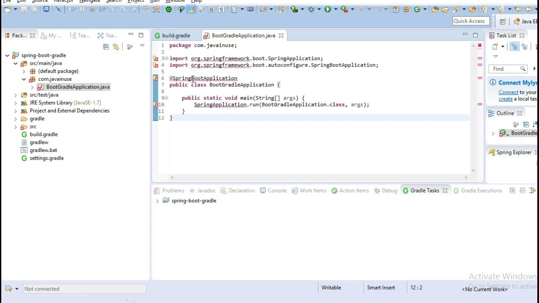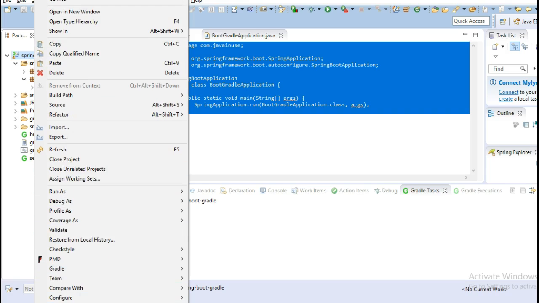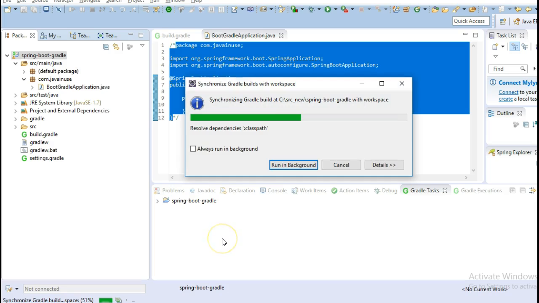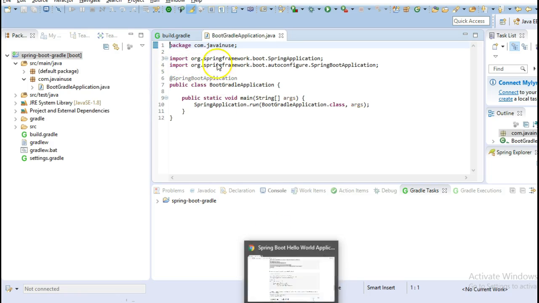So this will be a Spring Boot class. Okay, so we have not built the Gradle file still, and so these dependencies have not been imported. So I'll just comment this class, right click on this project, and go to Gradle, refresh Gradle project. So it will download whatever dependencies we have specified in the build.gradle file. So the dependencies have now been downloaded. We can uncomment this and will not be getting any error now. So this will be a boot class.